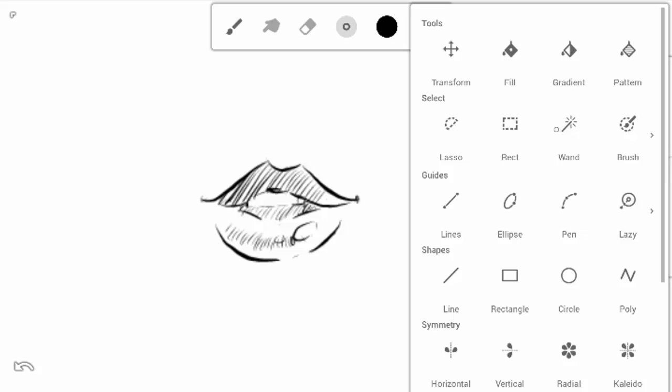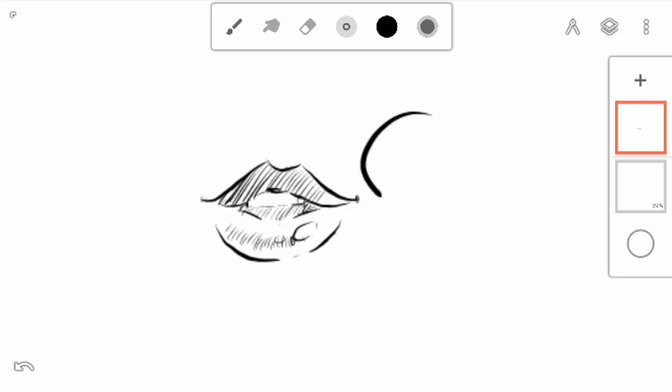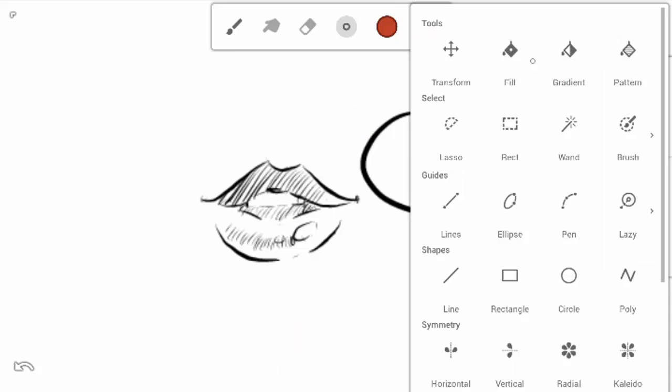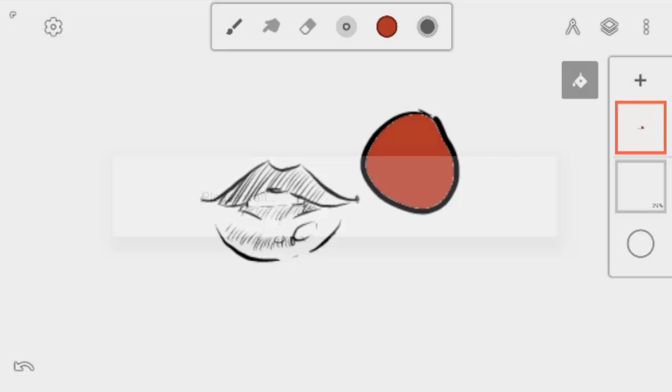There's a lot of these different tools here. You can fill stuff in. So let's say I draw a circle, and I want to fill it in with a different color. I can go to the fill tool. A lot of this stuff is pretty much as you would expect with another program. And then I might want to come back in here and fix up the edges right there, because you can see those white lines.